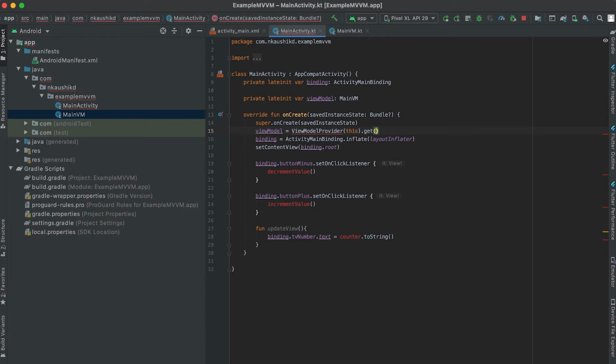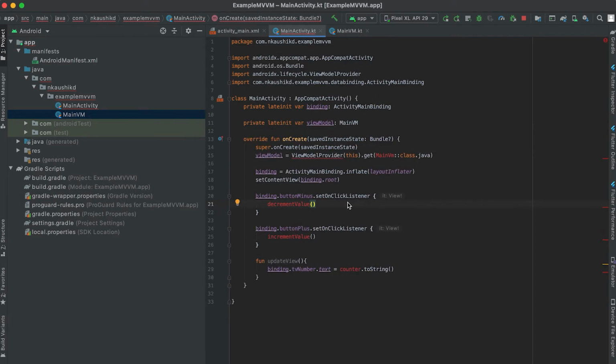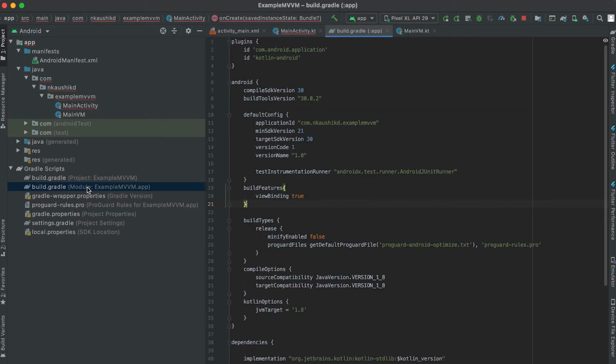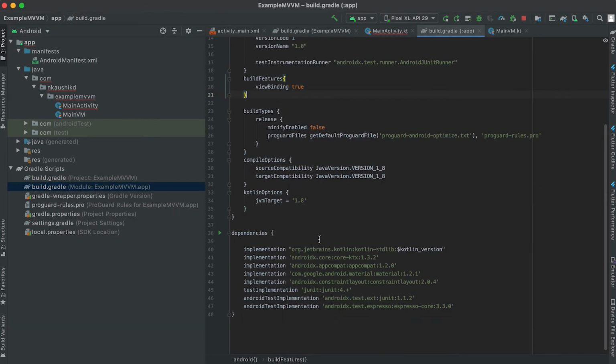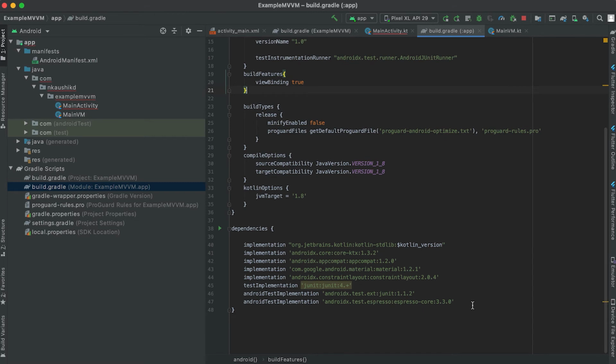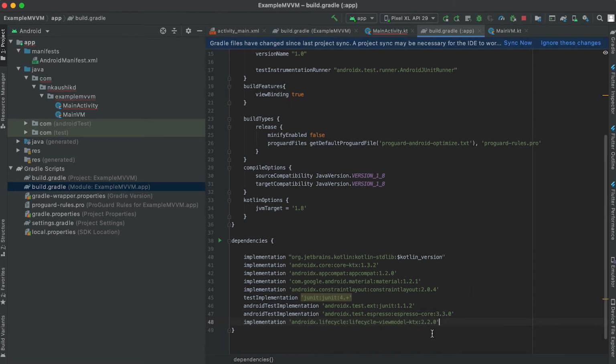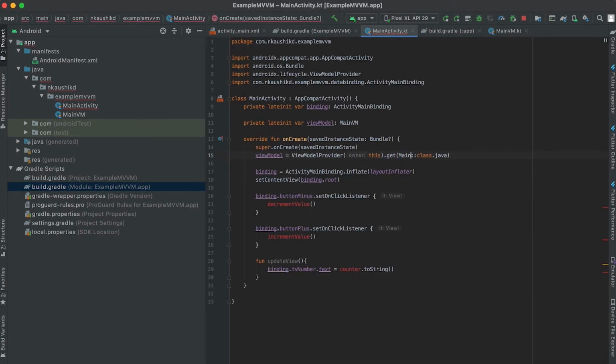So here we need to pass the context, and we can use this get. So here we will use this MainViewModel. Also we need to import the ViewModel. So here in the Gradle script, in the project level, in the module level, you need to add this and sync it.